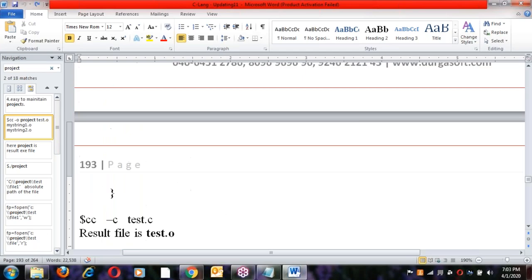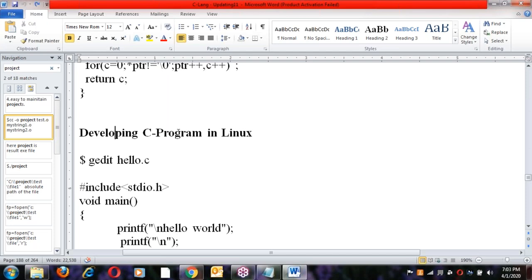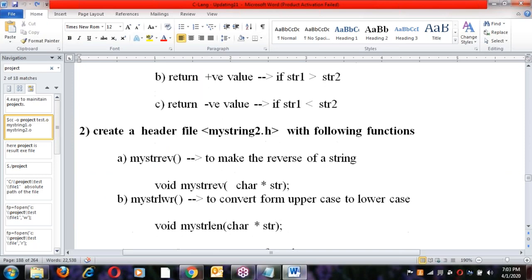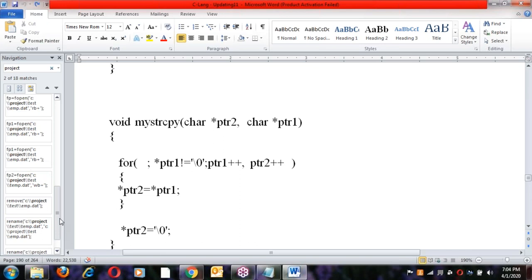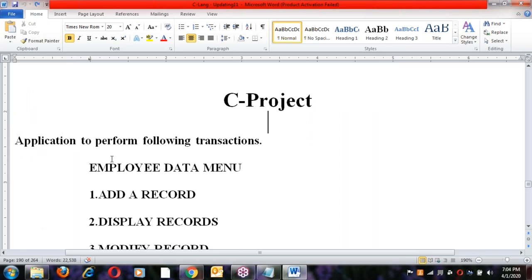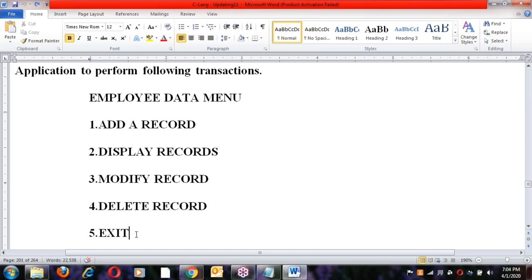This is Linux-based programming. ANSI C programming: creating header files, building projects, developing C programs on Linux, how to build projects on Linux. That is the ANSI C concept. Next, at the end, this is a project: a C project, an application to perform the following transactions. This is what we're going to discuss: employee data menu, add record, display record, modify record, delete records, exit option.